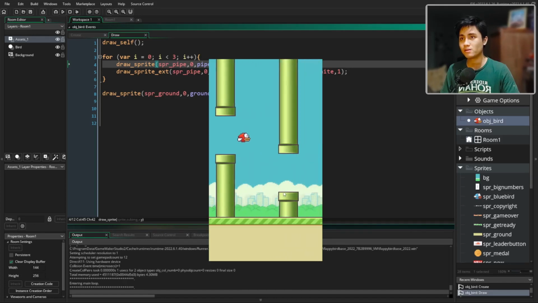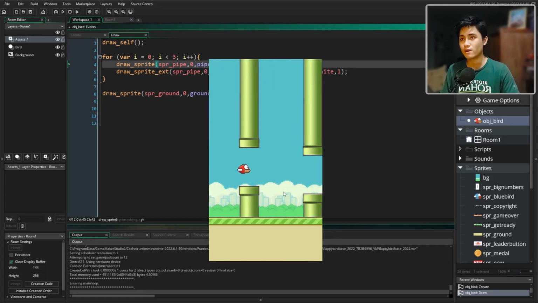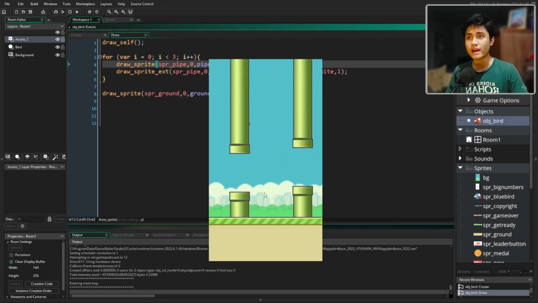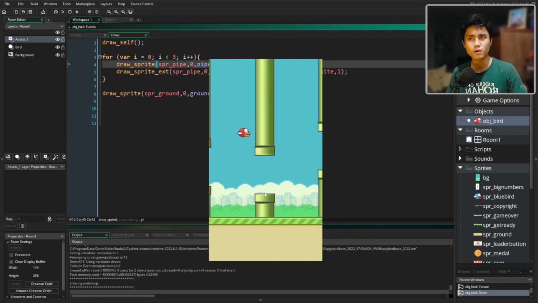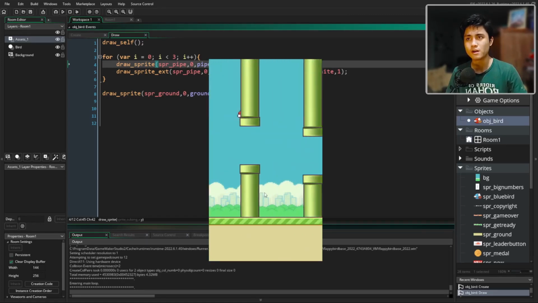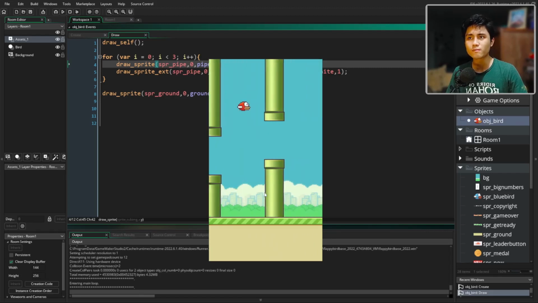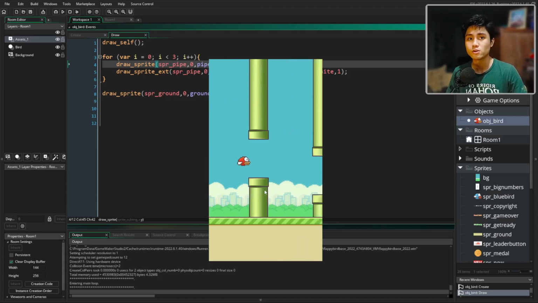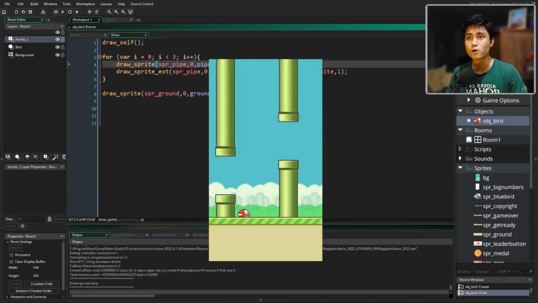So we have a pipe here, and then we have a random pipe down there, and another random pipe here, and another random pipe there. Currently in our game, we can actually go through the pipes, and also the bird is going behind the pipes. You actually want it to be above the pipes. And we want it that if the bird hits the pipes, it's going to die, just like in Flappy Bird. So we're going to be adding some collisions.